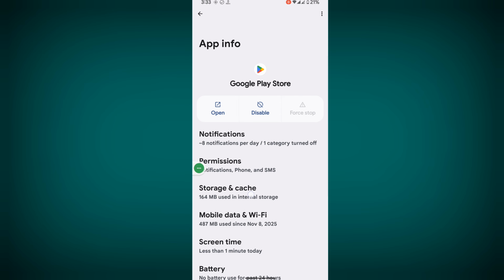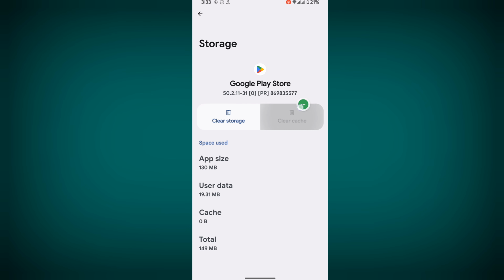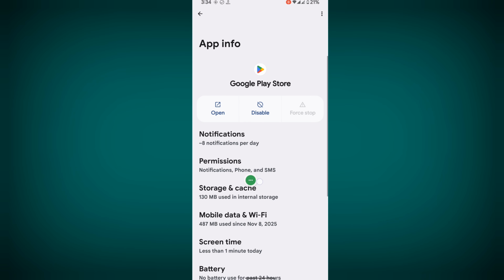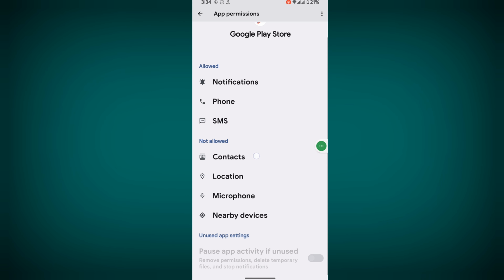Now click on Storage and Cache. Clear cache. Then clear the storage. Then delete. Now click on Permission. Allow all permission.